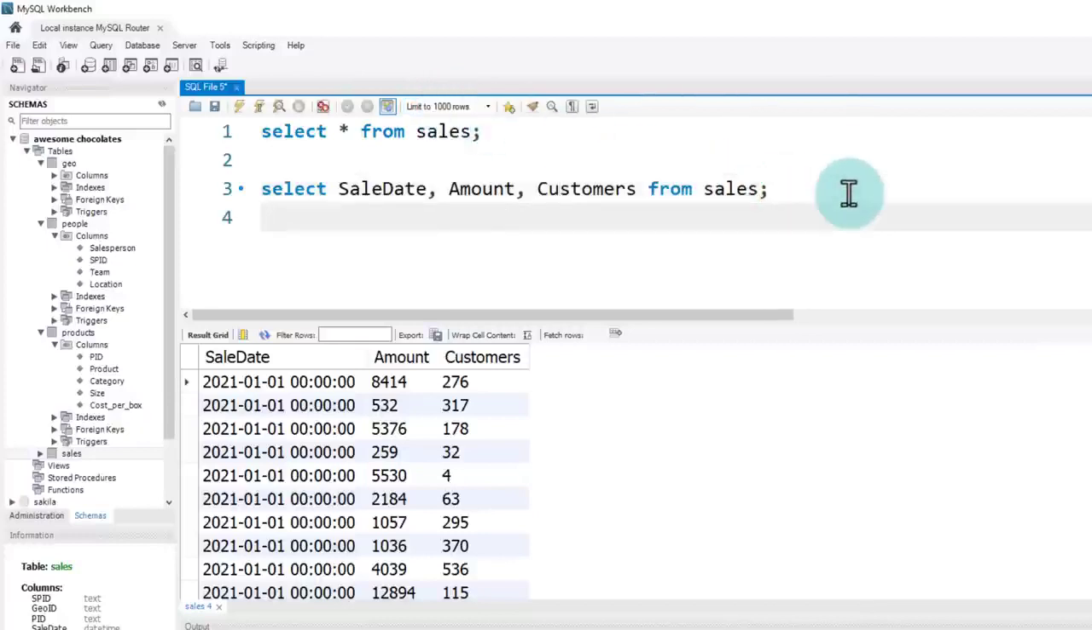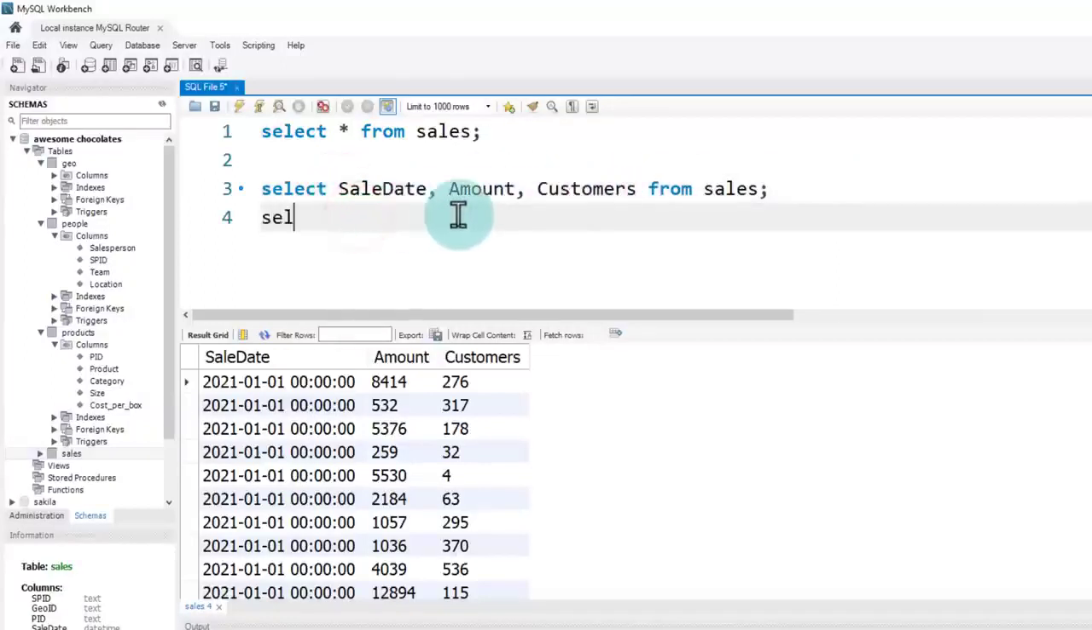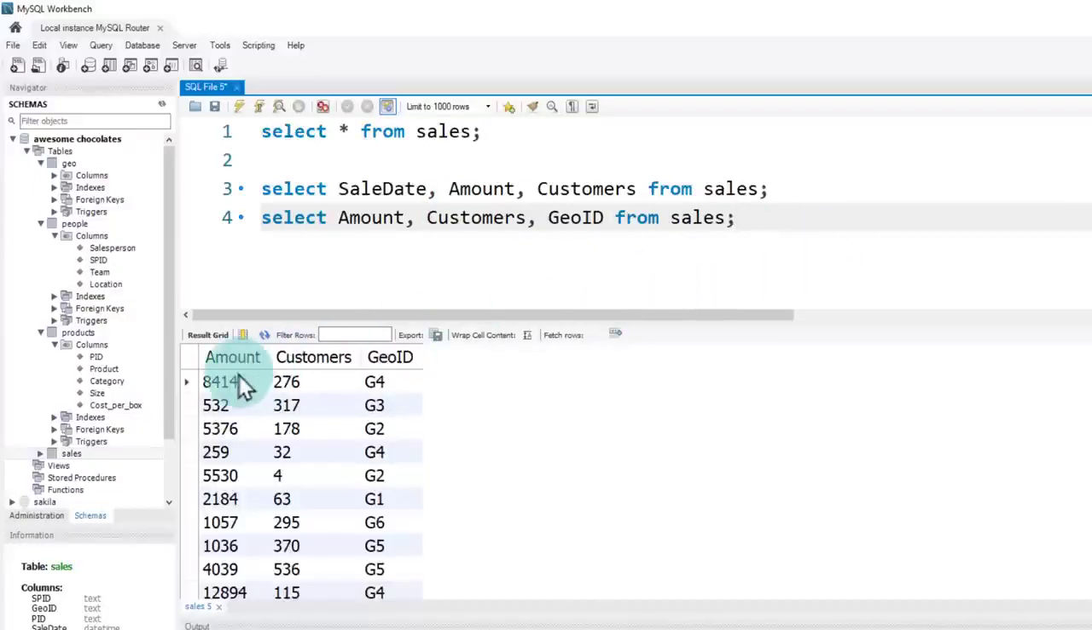So that's our first few queries. We just looked at everything in the sales table, and now we looked at a bunch of columns. You don't have to specify the columns in this exact order. You can also say select, and then for example, amount, customers, and then geo ID from sales. These columns are out of order from the original data, and when you press Control Enter, you will get those rearranged for you.